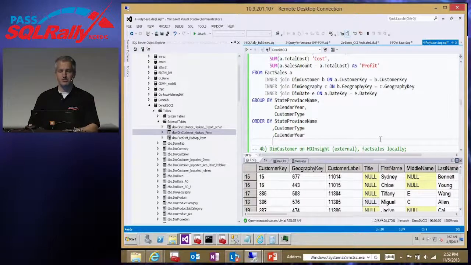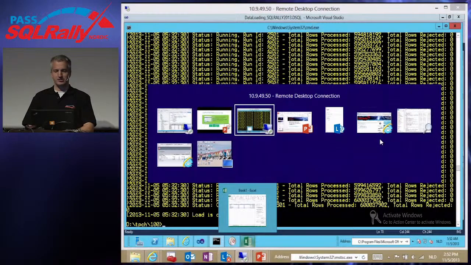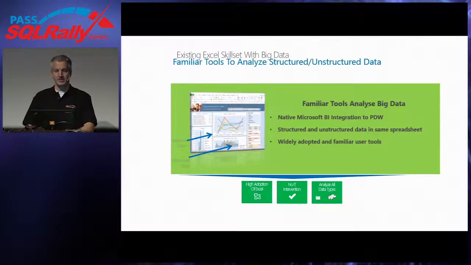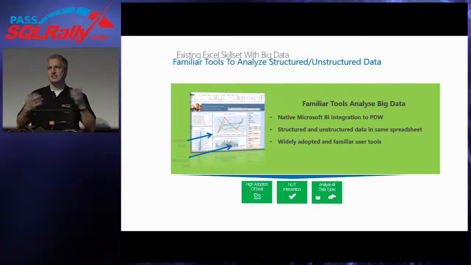Well, I have a couple of minutes left, so I'll skip the rest. But I hope this gives you a little bit of information on Hadoop. And the bottom line is, of course, if you have a regular Excel sheet and you want to query your data, you can just mix and match from PDW and Hadoop.